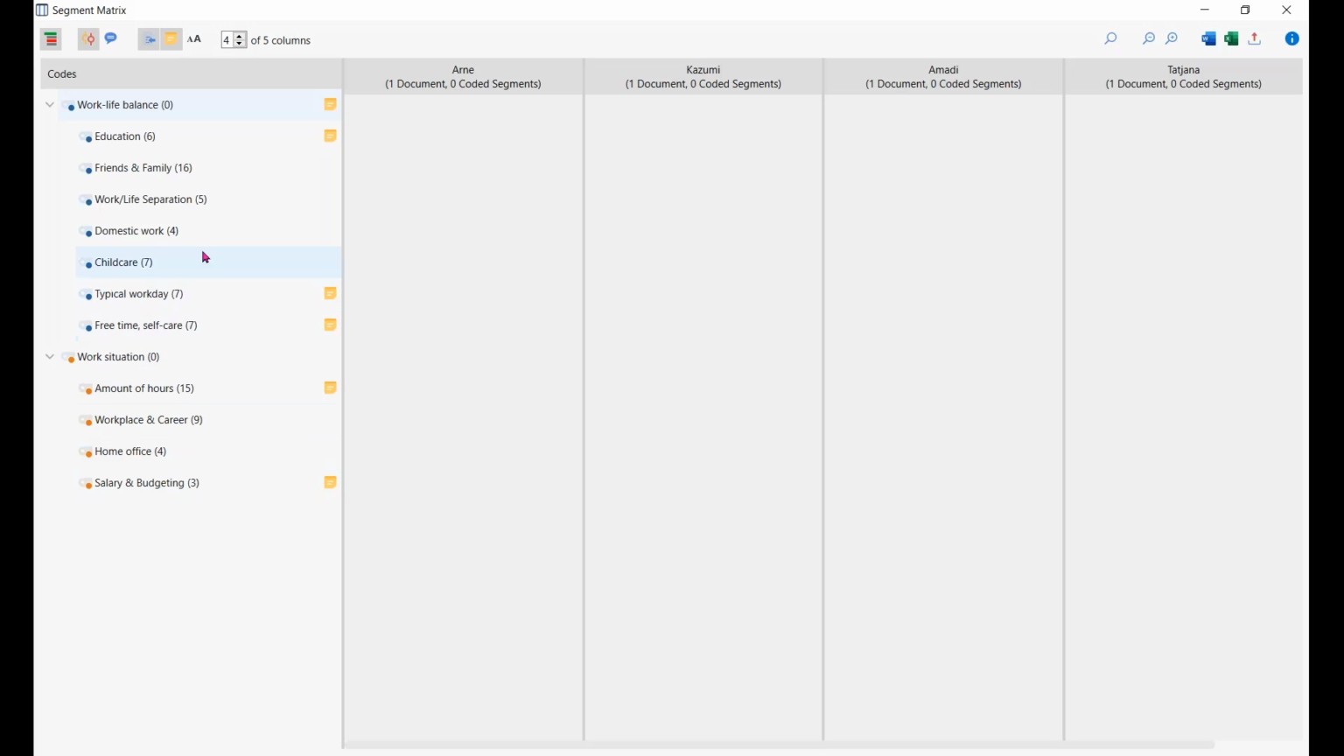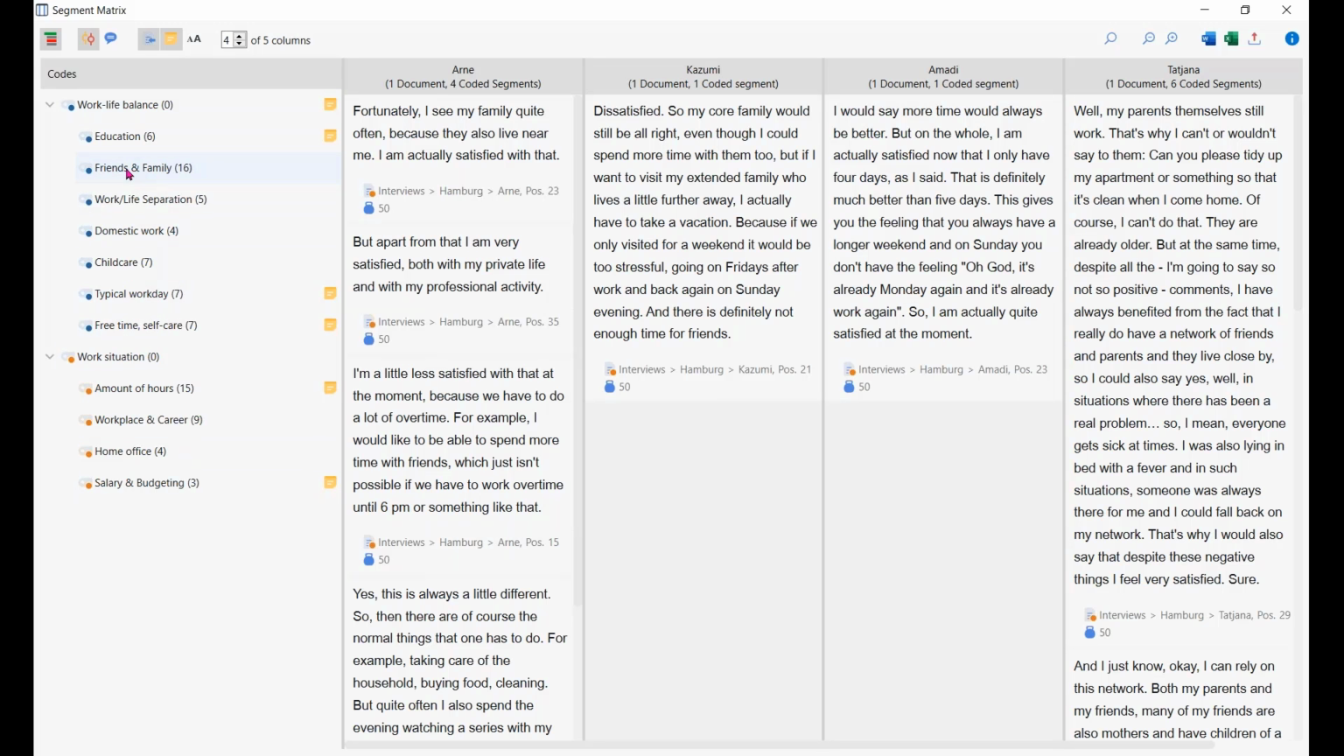If I select a code like friends and family, I get all the segments that are coded to this code, friends and family, displayed in this view, so I can actually make direct comparisons side by side between people. These columns are independently scrollable.